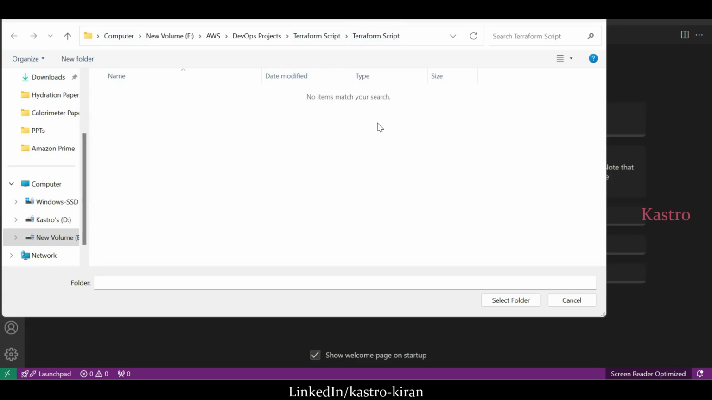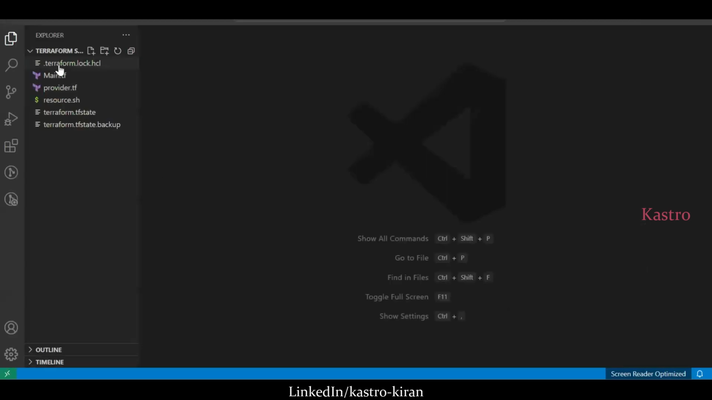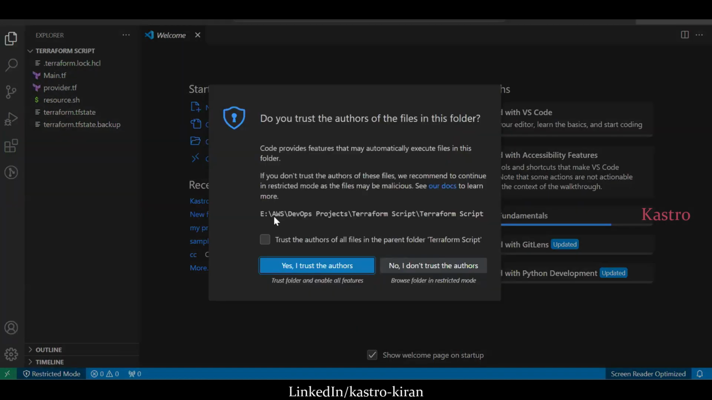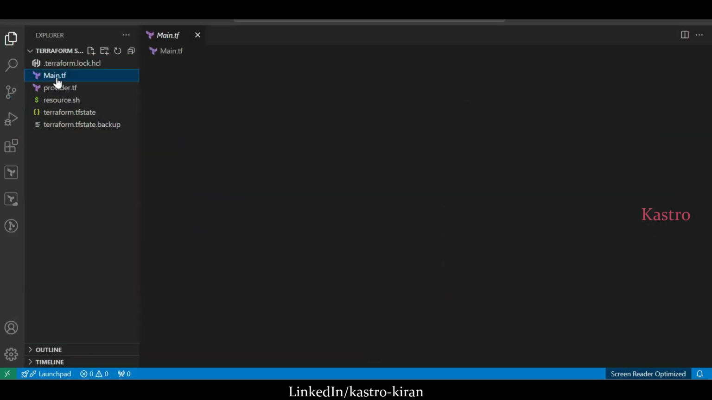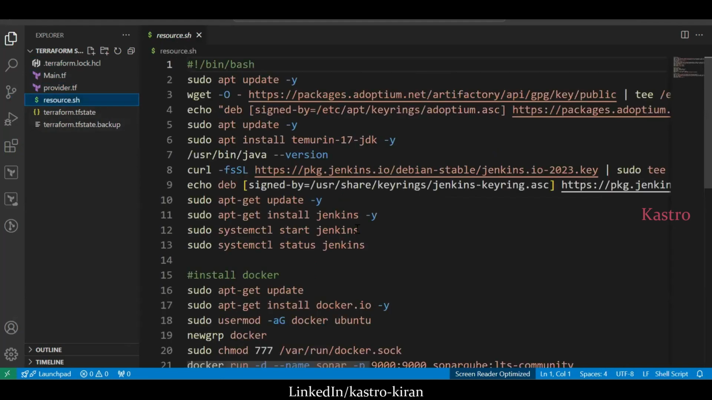You open that folder. Here you may not see anything because all those files are Terraform files. But anyway, just open that folder and then click on select folder. Once you open that folder, you can see in the left pane, all the files are available. So you can see main.tf file, which is this one, and provider.tf file, which is provider block, and then resource.sh file is also available.